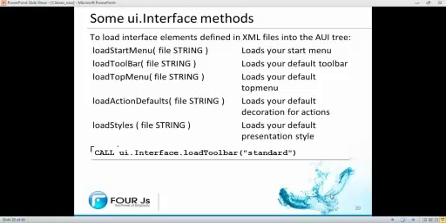the methods we can use to load the contents of these customized files into our abstract user interface. So an example here at the bottom, call UI.interface.loadToolbar standard. So notice we don't have to specify a path or a file extension with these customized files that we've created. It's automatically going to search a DB path environment variable for that file. And it's smart enough to know what the file extension needs to be.